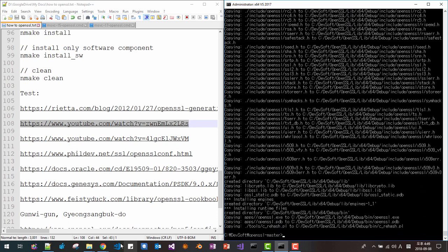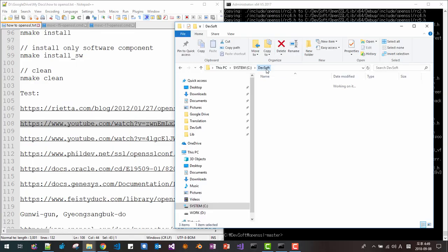Okay, let's examine our installation. This is where we installed. This is the static library x64-bit debug. So the debug static library is built here, and the static library release build is built here. This is for the shared library DLL libraries debug build and the DLL library release build.